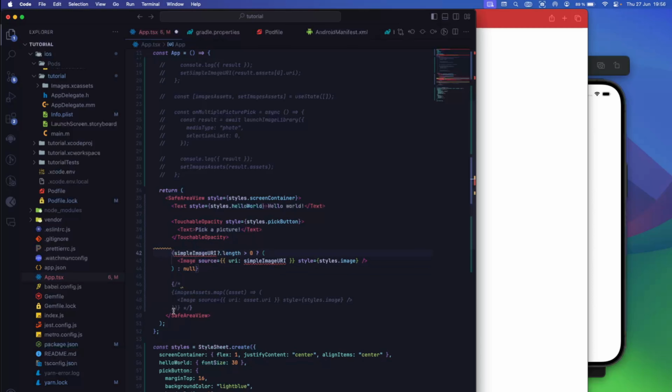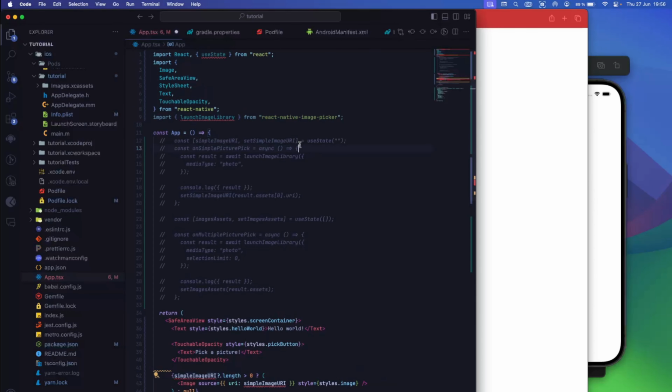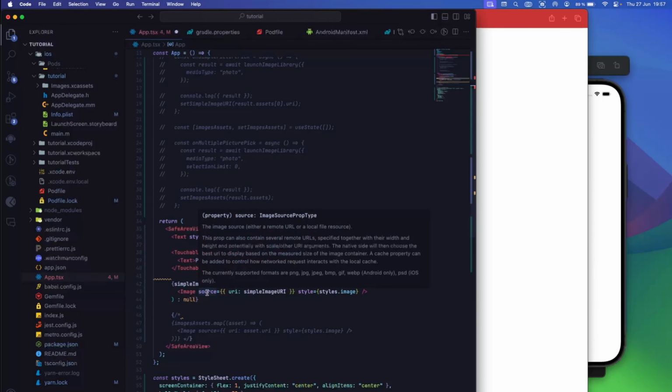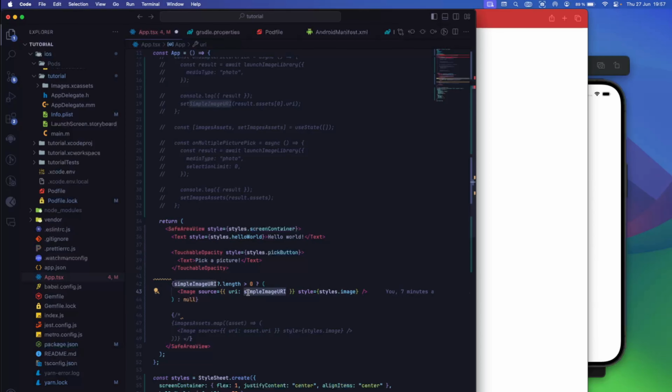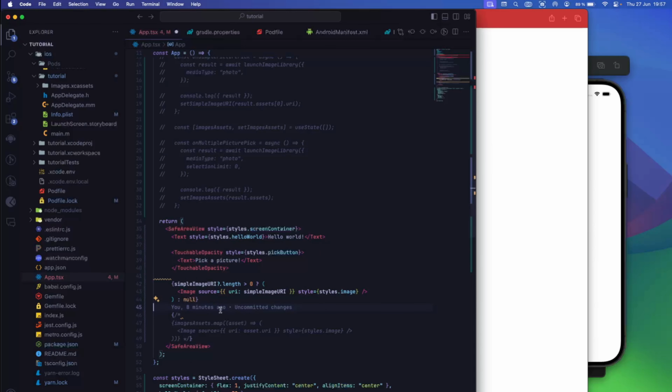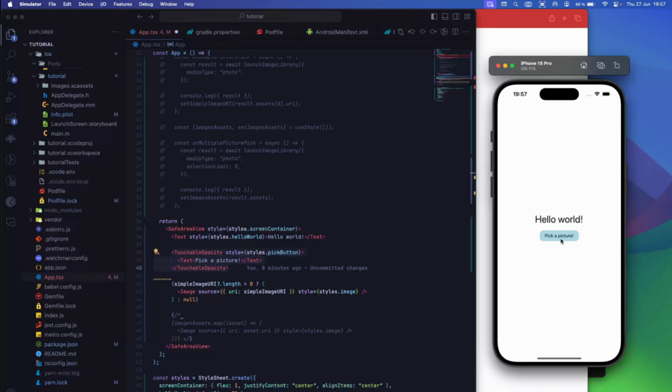So I have prepared an image. This variable here can't be found because I have also commented this line, but this is the state variable that I have here. So as you can see, we will have a state variable and an image that has a URI. That URI, we have to pick from the picture that we are picking from the gallery. And how to do that? Of course, we have to trigger that action to open the gallery. And for that, of course, we also have this touchable opacity, the pick a picture button that we see here.